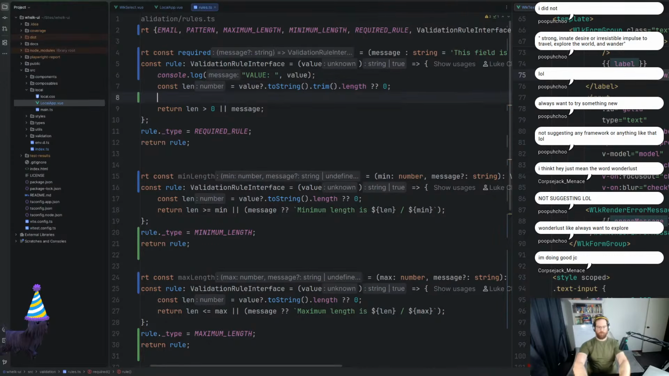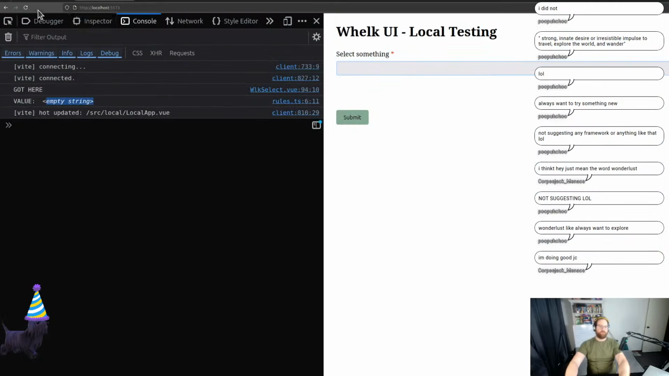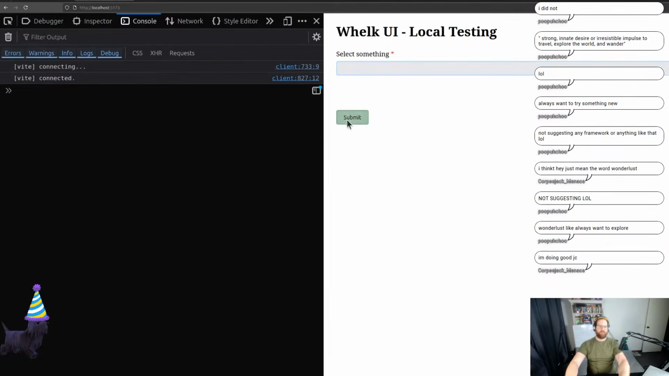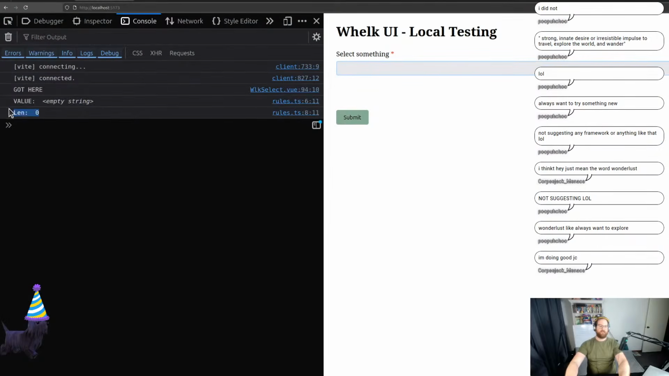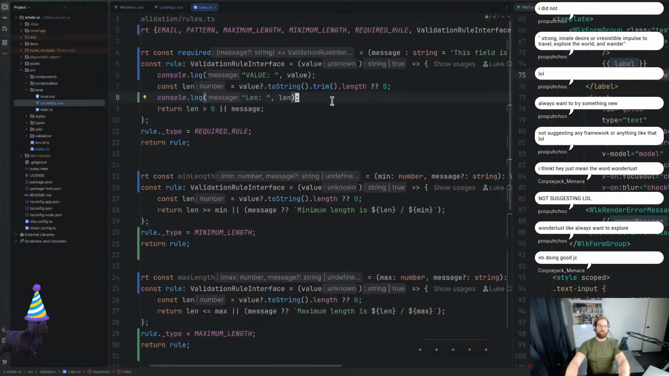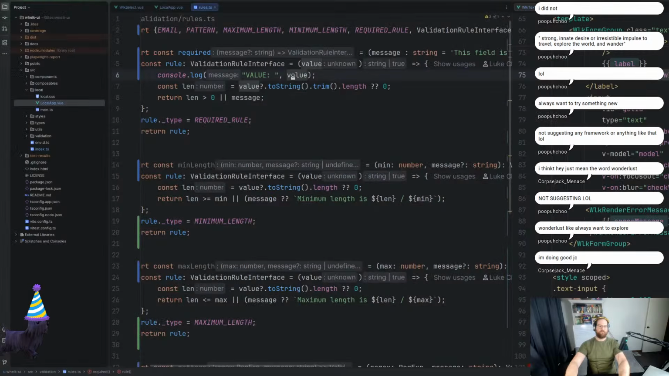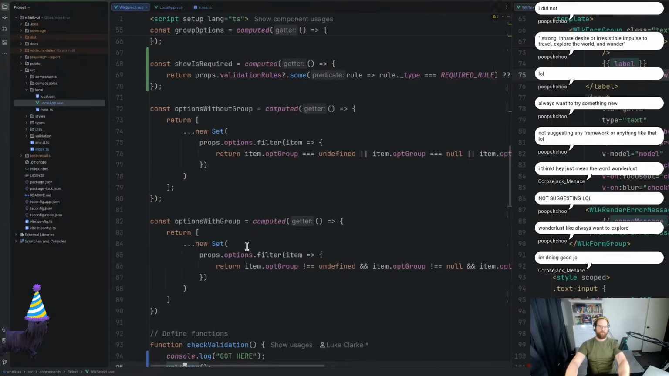I'm going to write console log length in here. I'm just going to refresh. We're just going to hit submit. Length is 0, so we should be having true pop up.